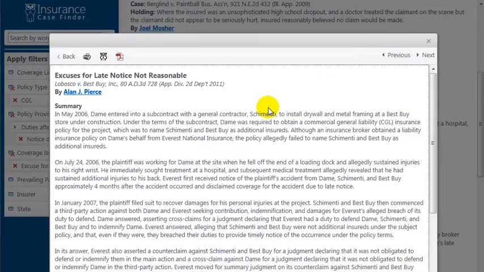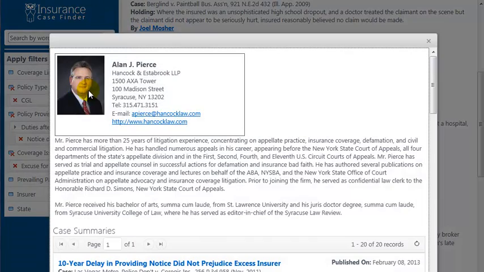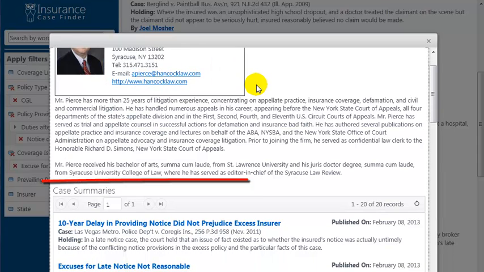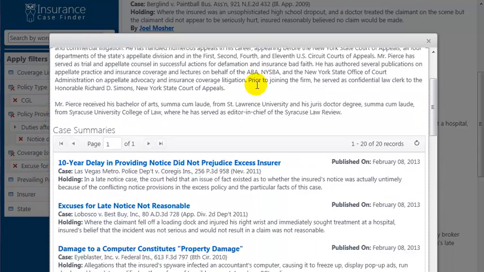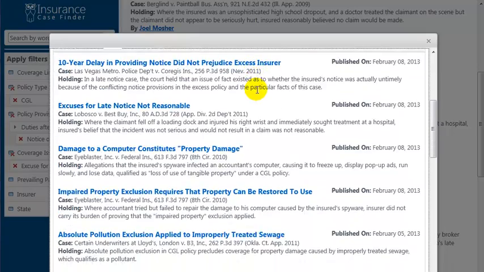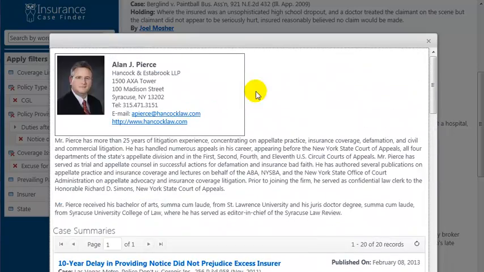If you are interested in information about the lawyer who wrote the summary, click on his or her name in the byline. Now this will bring up an author page containing contact information, a biography, and a running list of case summaries that this author has submitted to our system.